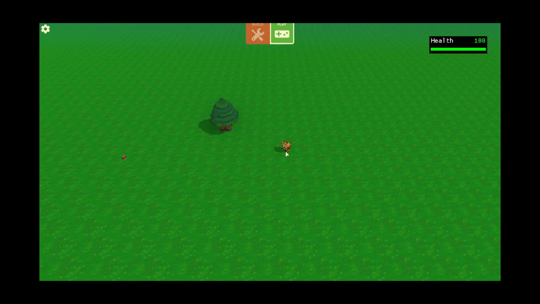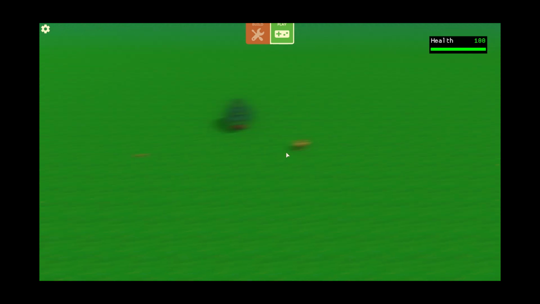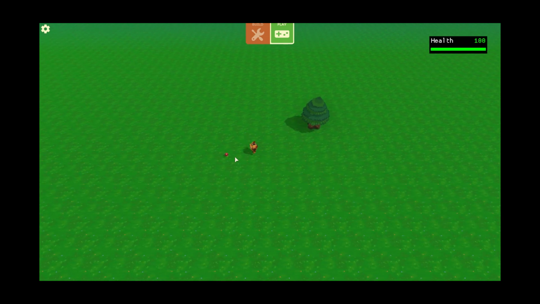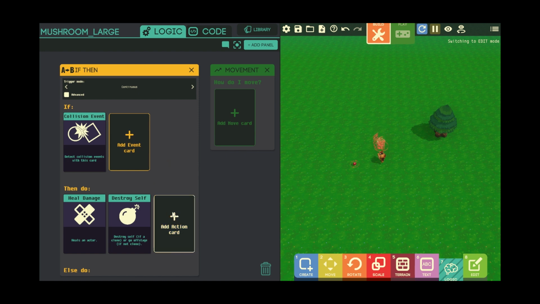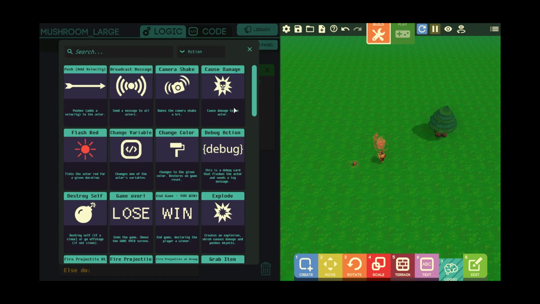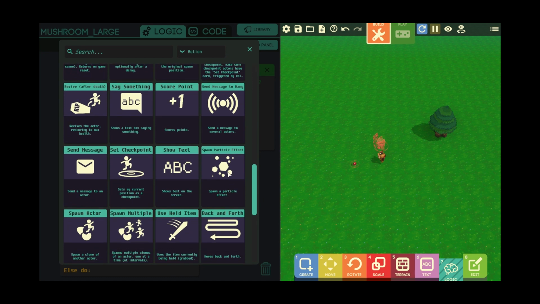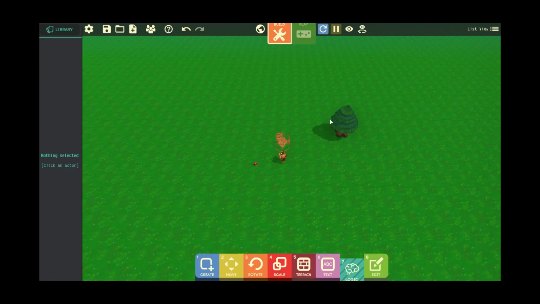Let's reset the game and do that again. Notice that it's actually very underwhelming because it just looks like the mushroom disappears, which is actually what happens. So to make it more friendly, let's also add a particle effect. So here, when the mushroom is collected, then heal damage, destroy self, and let's also add a little particle effect. Particle effect is this card over here. And sure, let's just use the explosion particle effect for now.